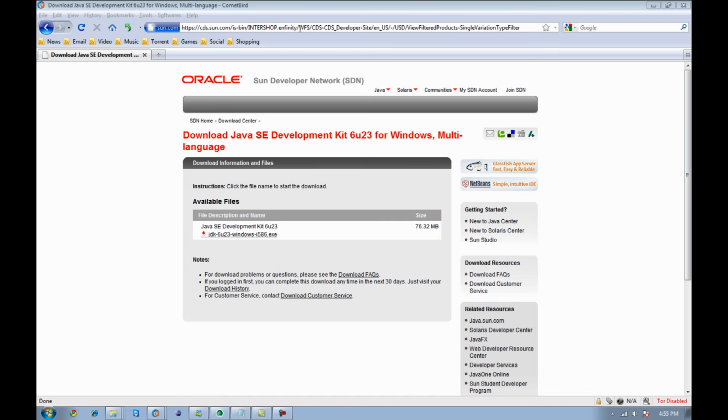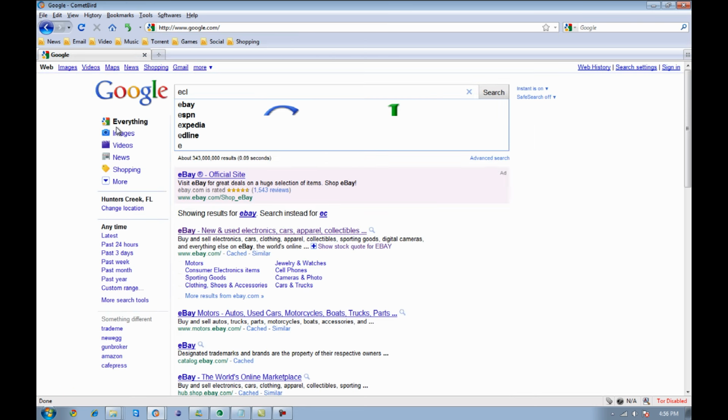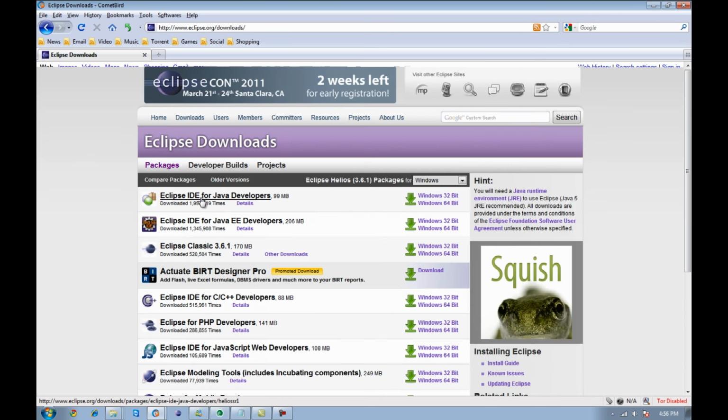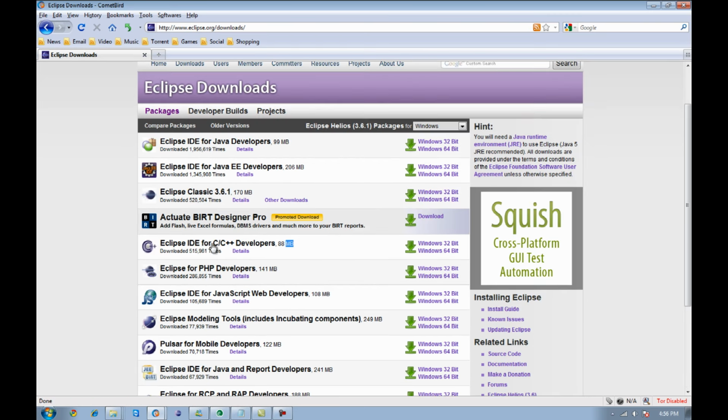After this, we're going to be going back to our internet browser, going back to Google, and we're going to be getting Eclipse. Hit the downloads button whenever it comes up. We just want the very first one. There's a bunch of different things that you can get. There's one for C++, which is new. I haven't seen that in a while. And we're just going to get the first one, which is Eclipse IDE for Java Developers.